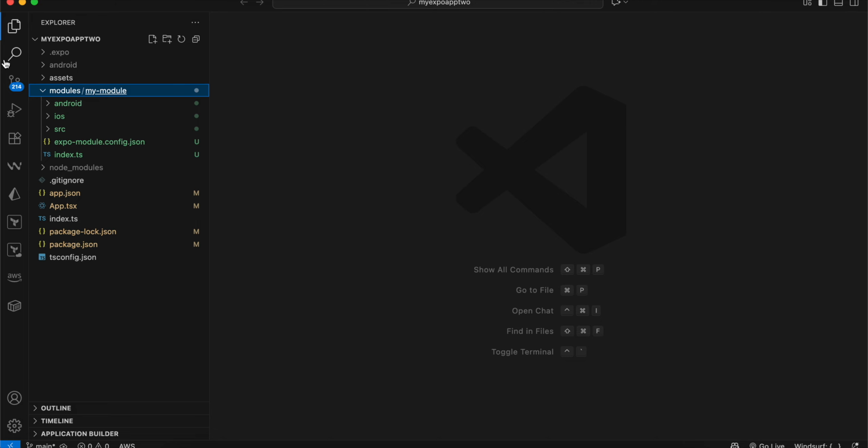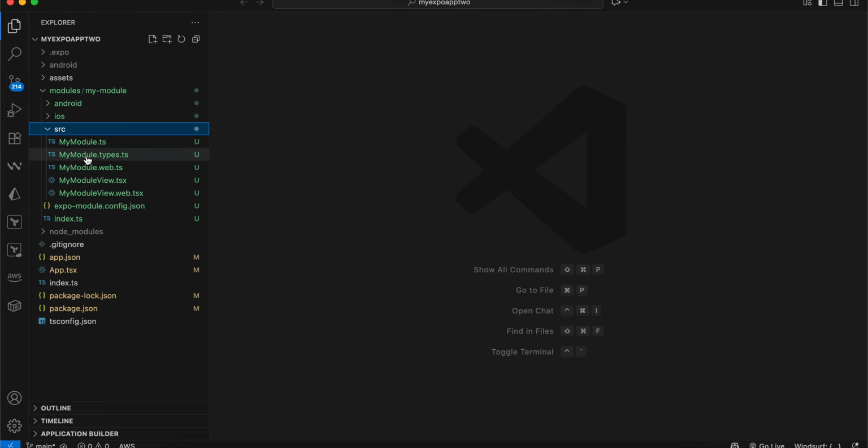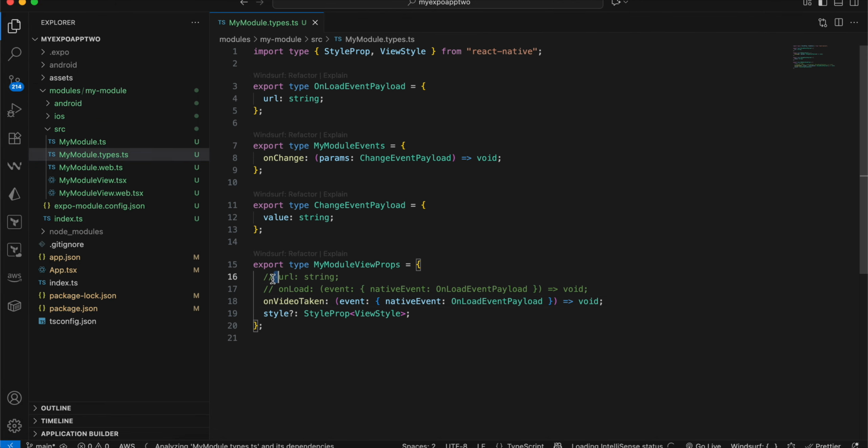First you need to go to modules, my module, src, MyModule.types.ts, and here we are not passing any props, so I have commented the URL thing out, and instead of the onLoad event I have named it onVideoTaken. So these two things I have commented out. Everything was present by default. This template might change in future, so don't worry too much about it.